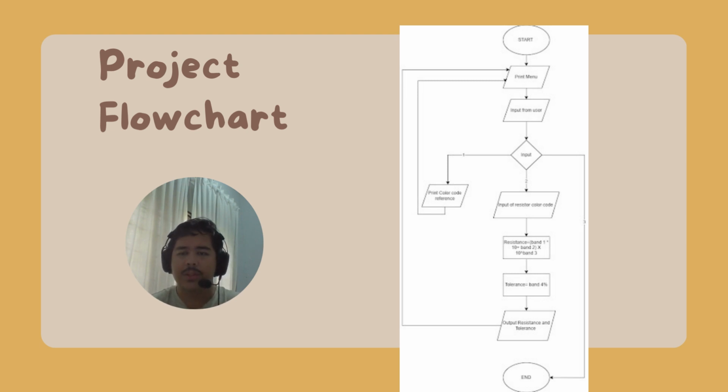Continuing on, this is a flowchart of our program. When the program is placed in a compiler and is run, the system will print out the menu options. Next, it will request the user to input one of three menu options. When the user inputs menu 1, it will display the resistor color code reference, including the color code reference for tolerance. When the user inputs menu 2, the program will request the user to input the color code preferred, and the code will calculate and display the total resistance.